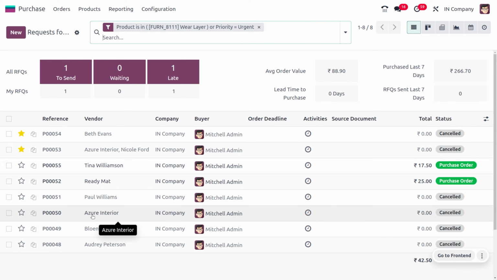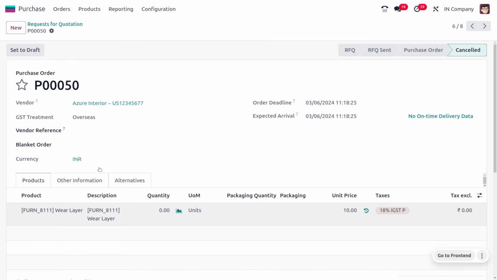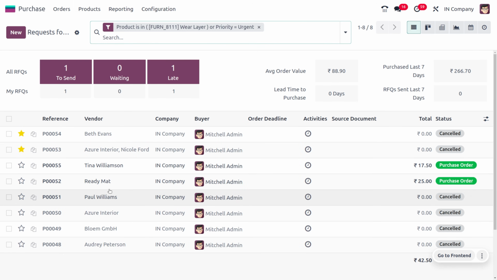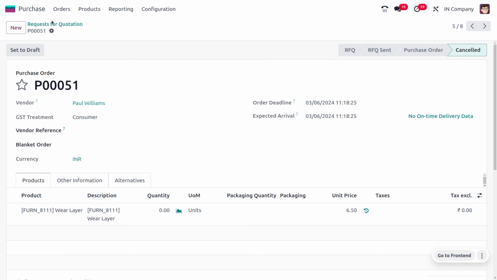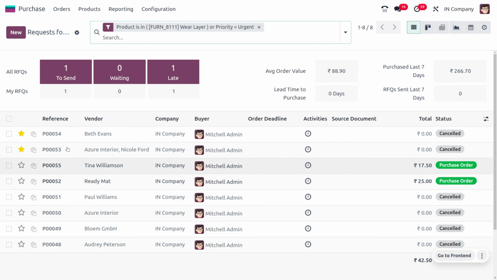So whenever you open any of the records over here, you would be able to find that the record will have the product as Wear Layer. That's why it's filtered over here. And here you can also see that the orders having priority as urgent will be also filtered over here.